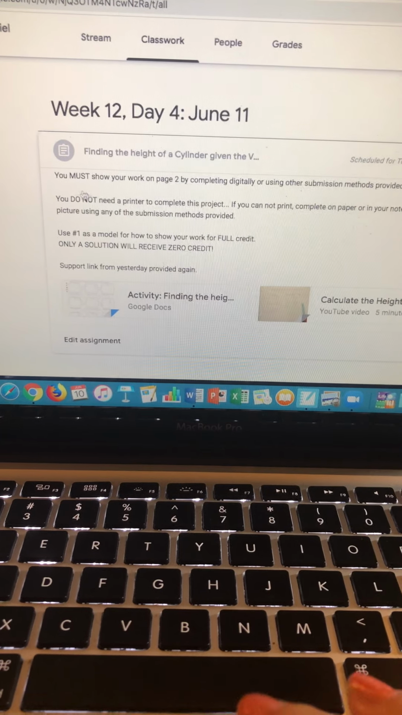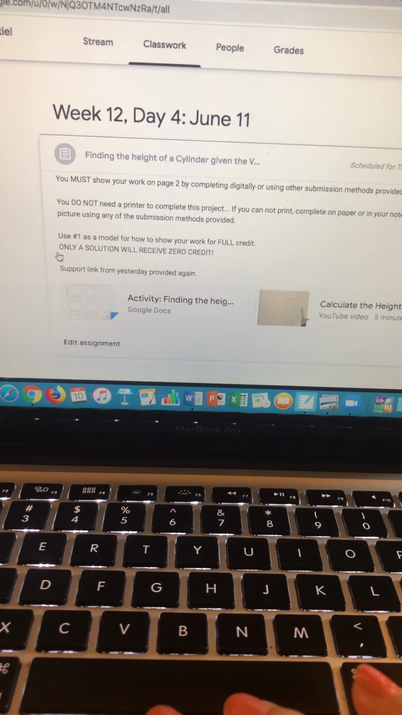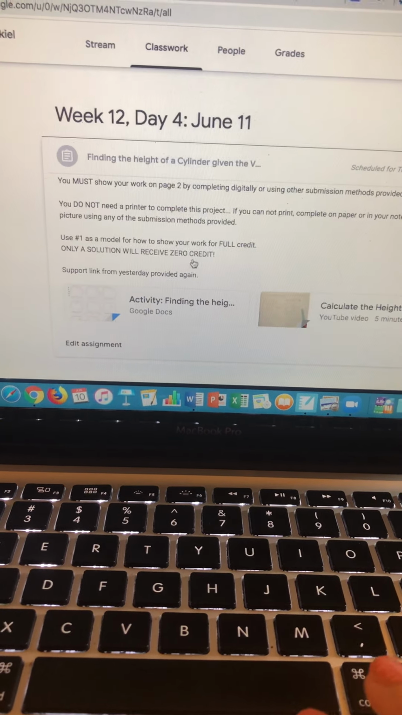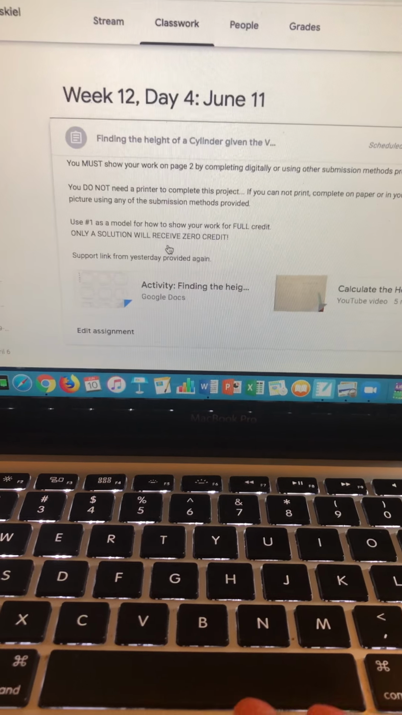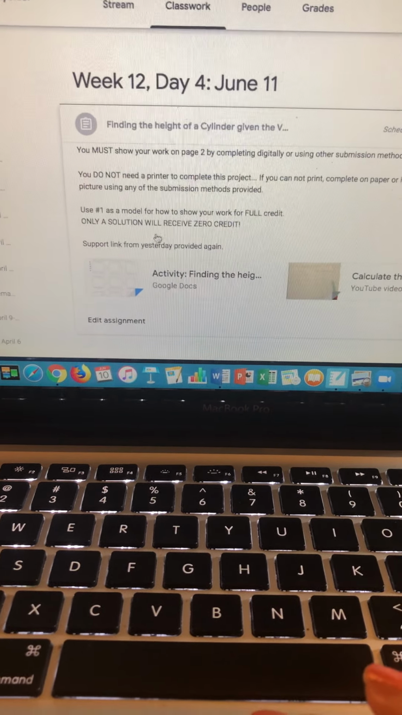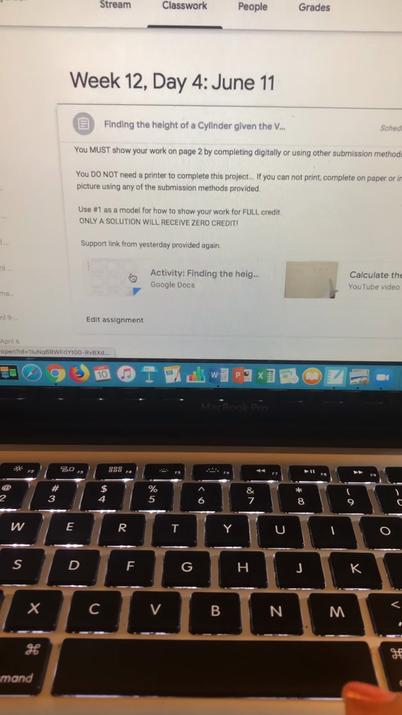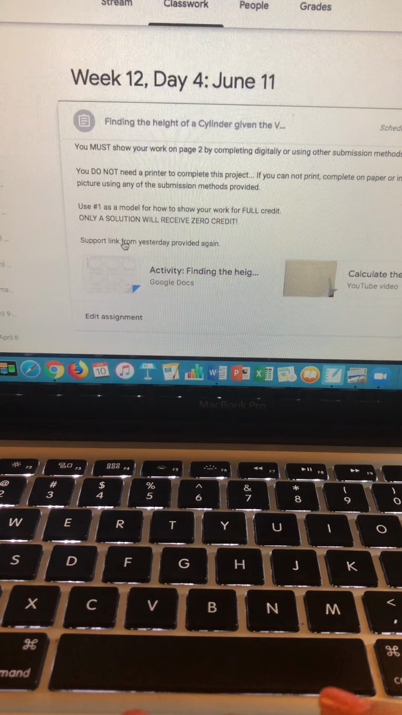Okay? Number 1 has been modeled for you for how you should show your work. I wanted to stress this because last time I saw this happening a lot. Only a solution will receive 0 credit. You need to show me the work for this activity. It's not a long activity, so it should not take you that long to complete, but I need to see the work as I modeled in number 1.